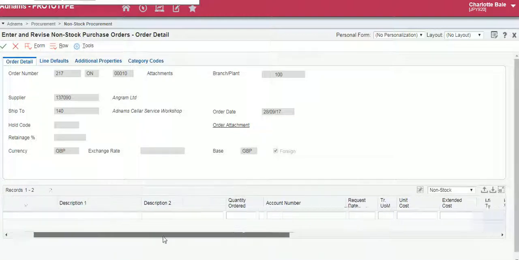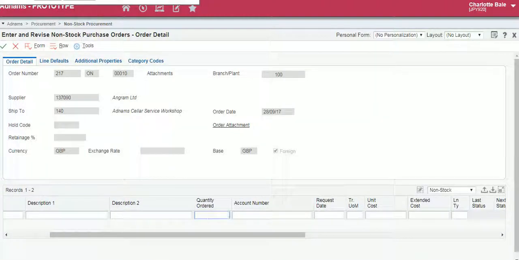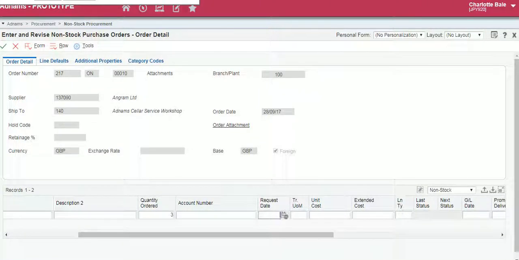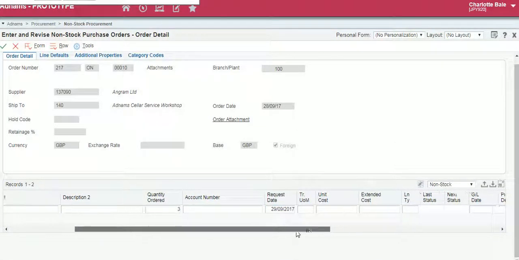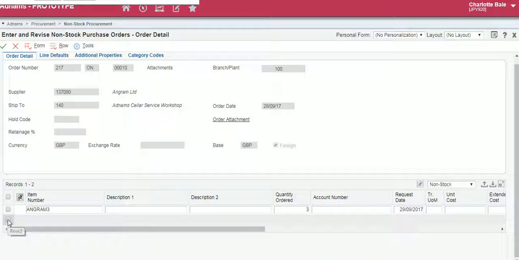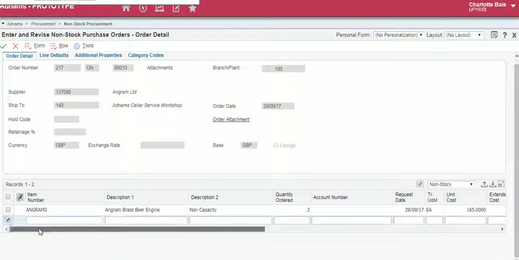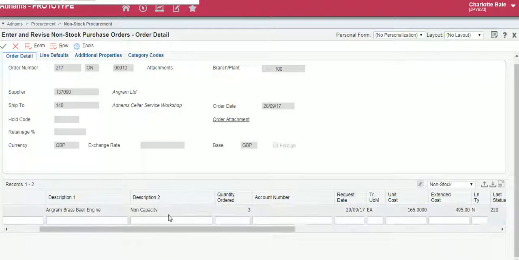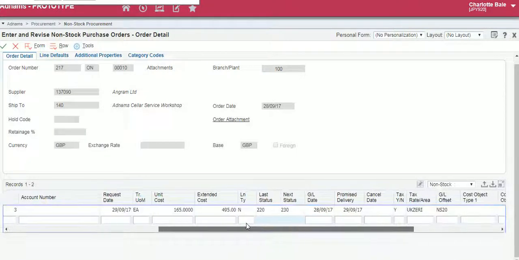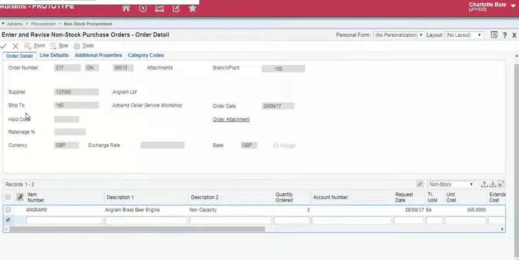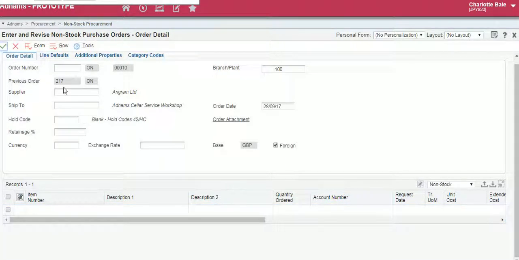In this type of example, the only boxes that you need to fill in is the quantity ordered, so let's go for 3, and the request date. So we can click the little calendar at the right of the box, and let's go for next day delivery. If we click the row below, the program will pre-populate all of the information, so description, unit of measure, the unit cost, etc. So once we've done, we can click the green tick to OK that. And here is our purchase order number, 217.